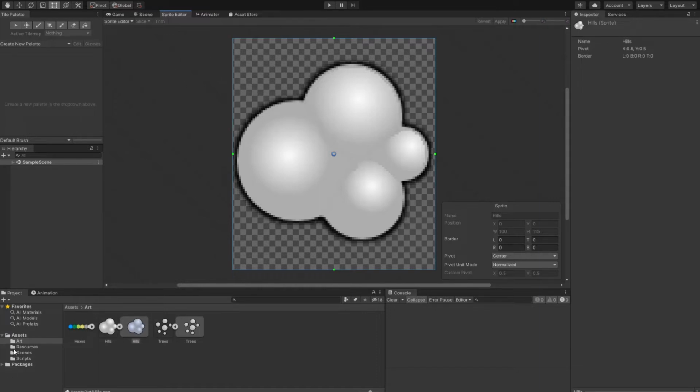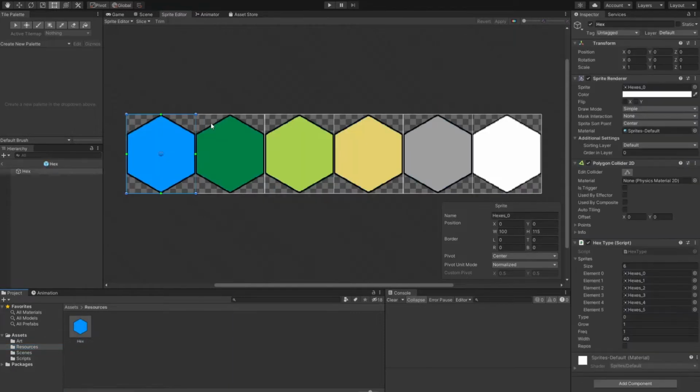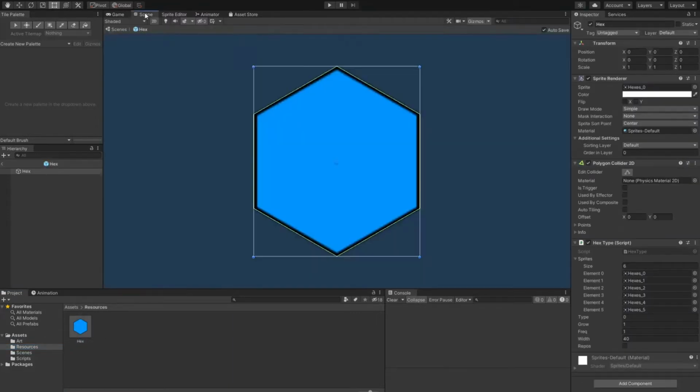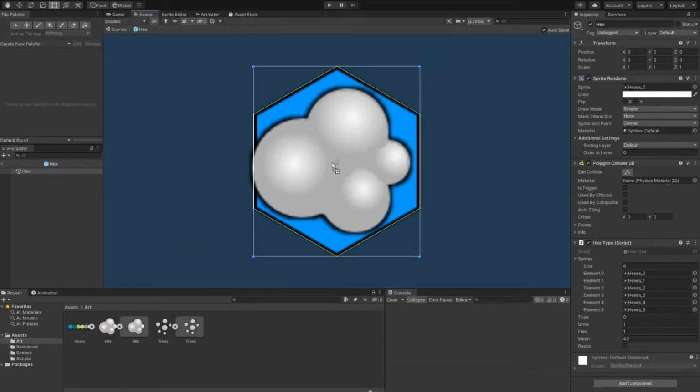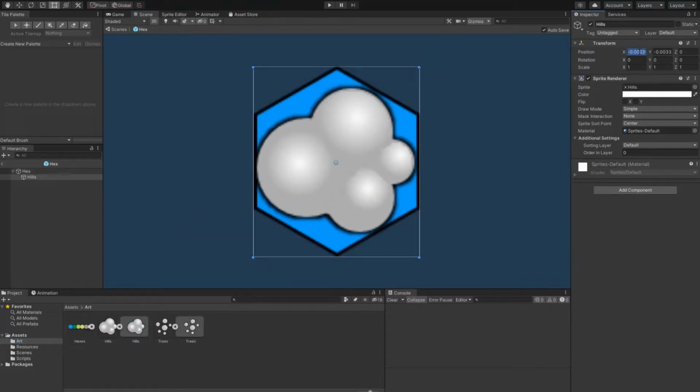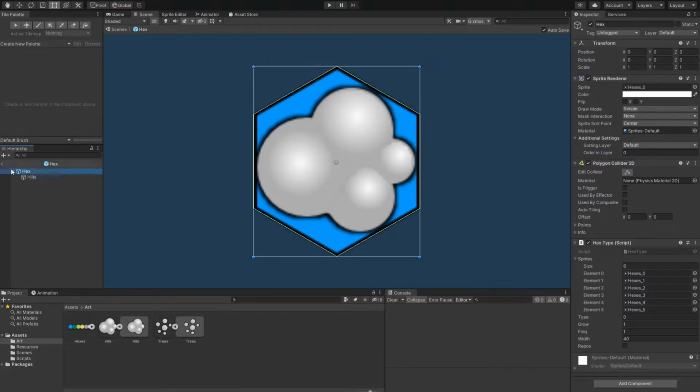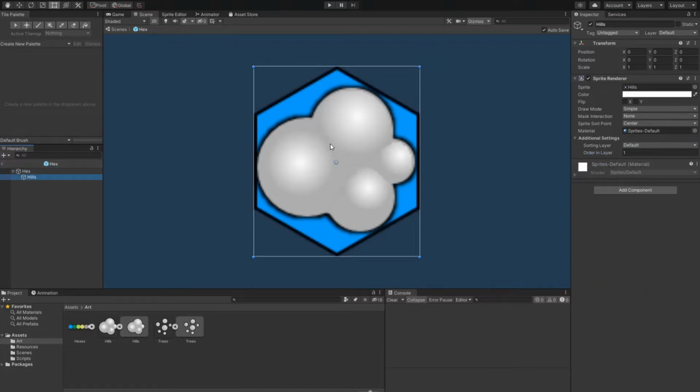So the first thing we're gonna do is go to our resources and open up our hexagon and look at it in scene view. We're gonna want to drag our hills on top. So let's drag that in. Let's make sure it's positioned in the center and it's named hills correctly. And now we're gonna change its order in layer to be 1. The hex itself is ordered 0, and if we make the hills order 1, the hills will always appear on top of our hexagon.